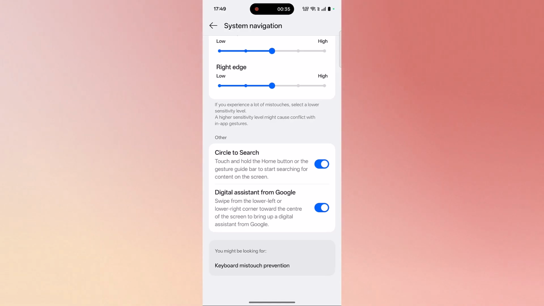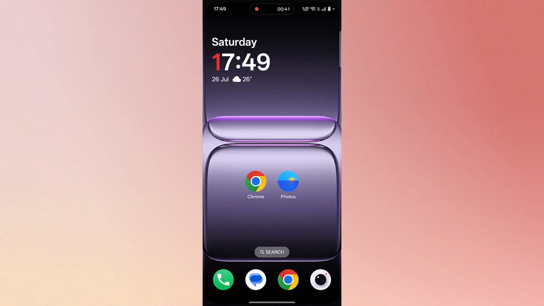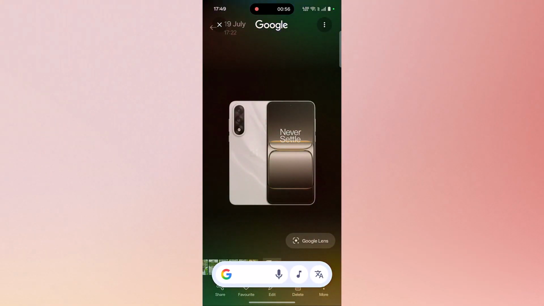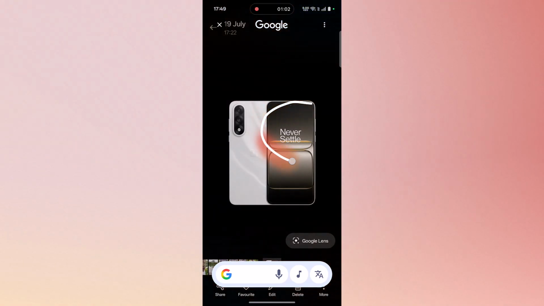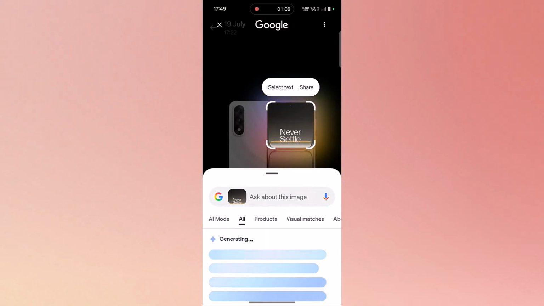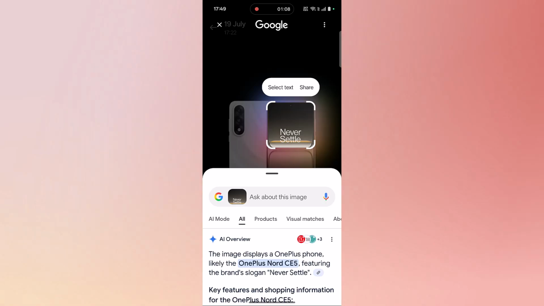Now let us check how to use the Circle to Search feature. Let me open the Photos app. Now tap and hold the navigation line at the bottom. You can see the navigation line at the bottom. Simply tap and hold it. Now circle the object in the image that you want to search. See, Circle to Search is working in gesture mode.